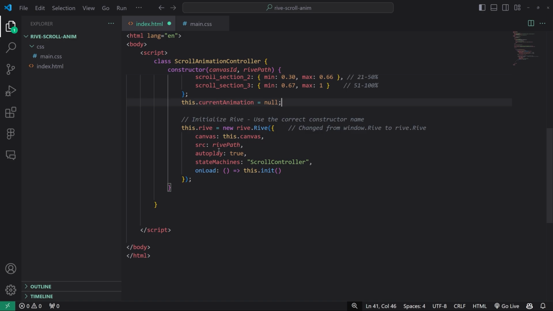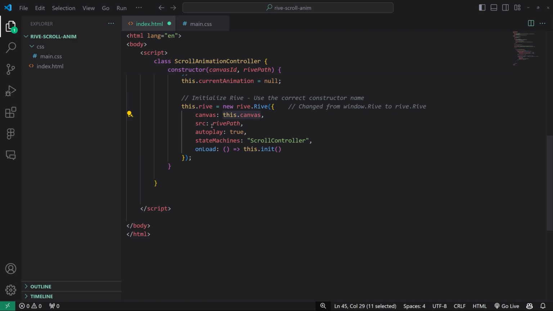Now, initially, this is where we call Rive, and we initialize it. We pass in the canvas. This is all basic stuff with Rive. It needs all this. Autoplay true. State machines, scroll controller. That's why we named it that specifically.